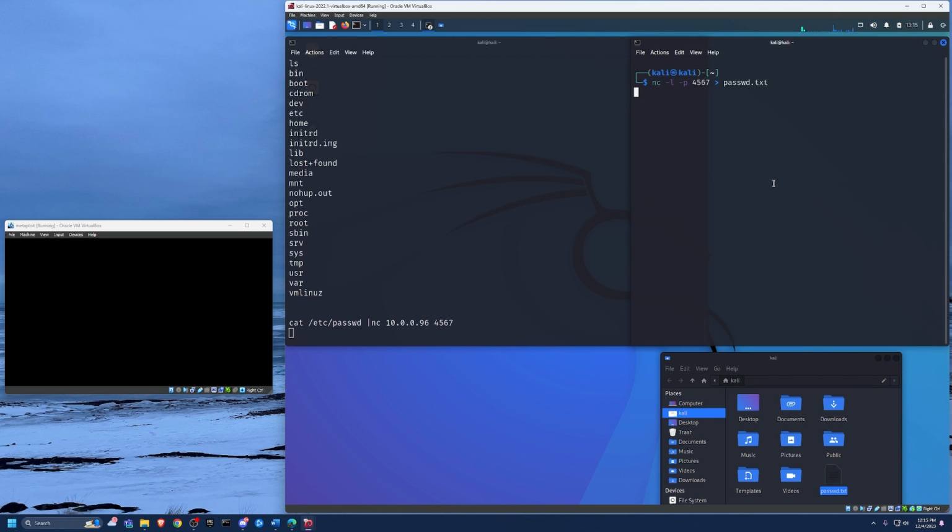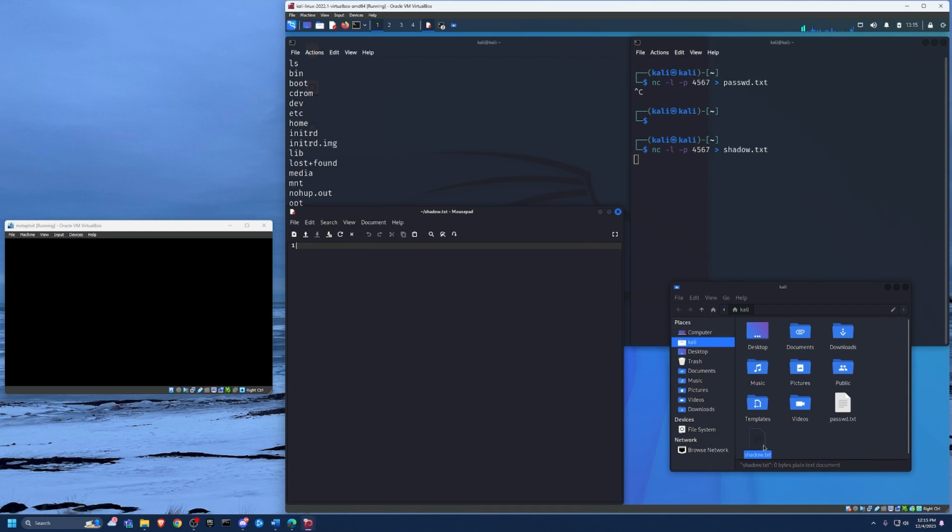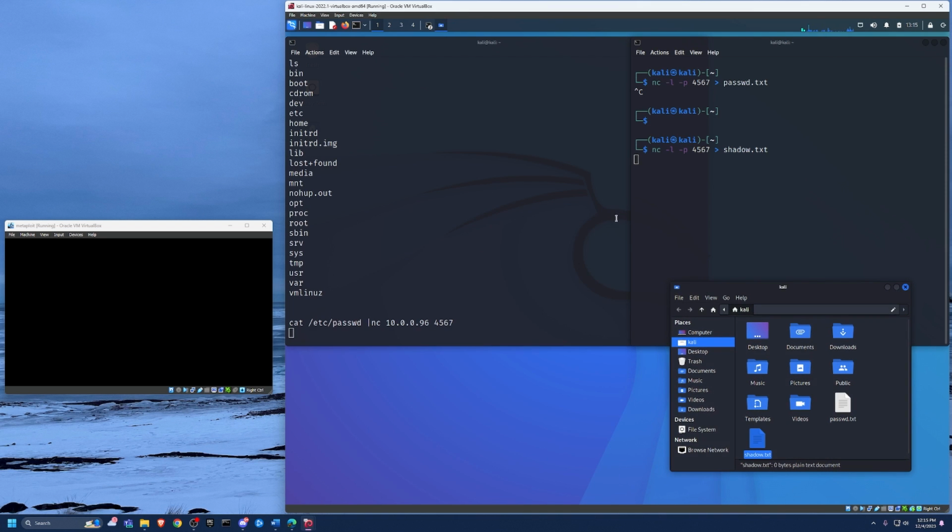Now I'm going to close that. I'm going to exit out of this. And now I'm going to run that same command again, but for the shadow file. So now I created a shadow file. There's nothing in it right now. Now I'm going to do the same thing again, but for the shadow file. 10.0.0.96, which is our Kali VM.